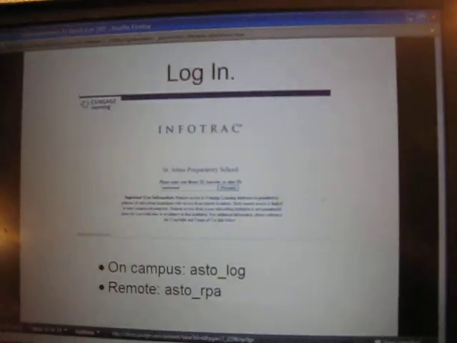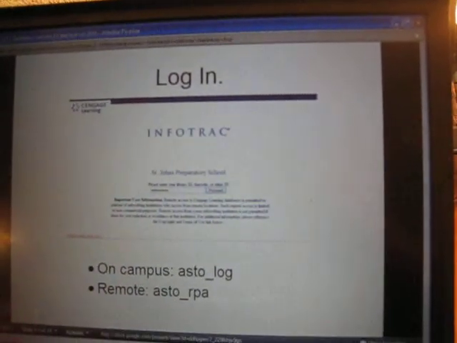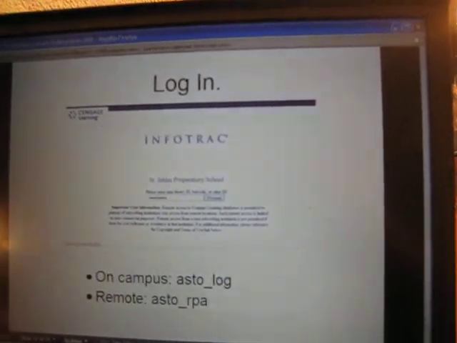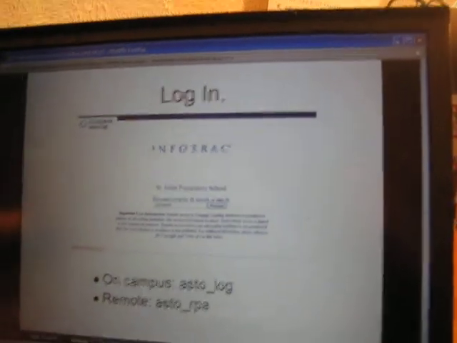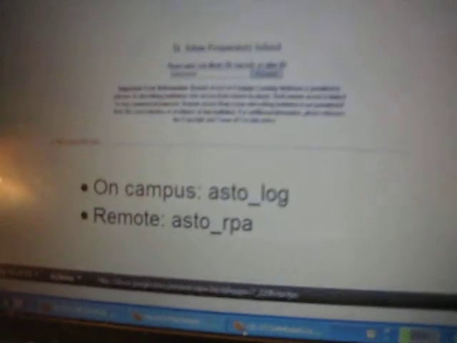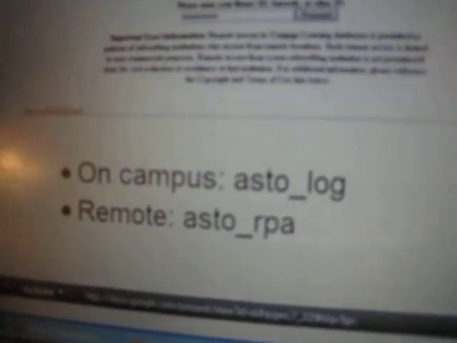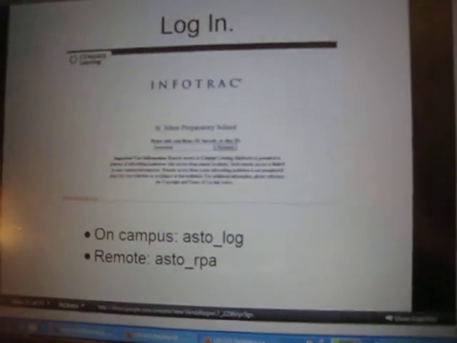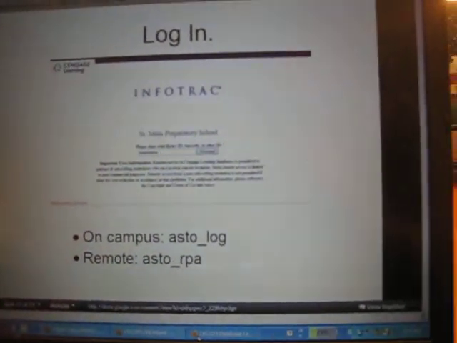So we all just clicked on the link and were brought to this login screen. When you're on campus, you sign in with the password ASTO_LOG. At home, you use the password ASTO_RPA. Write down these codes in a safe place to make sure that you'll always be able to log on.